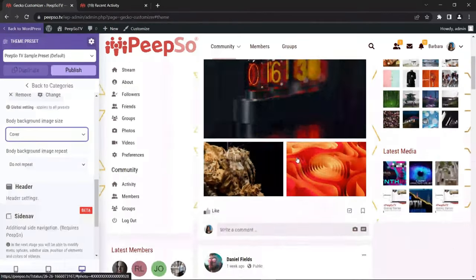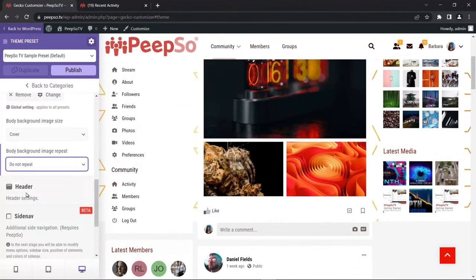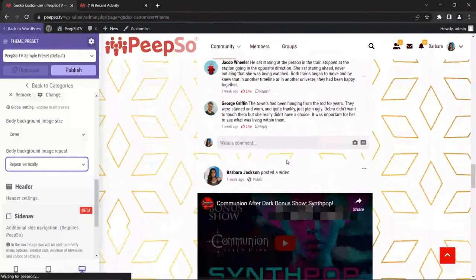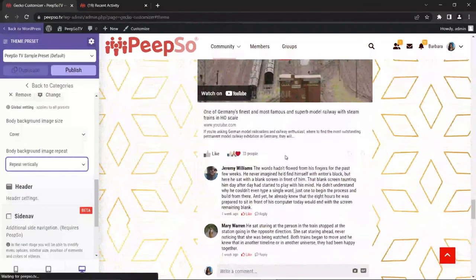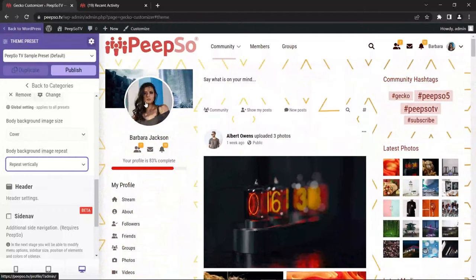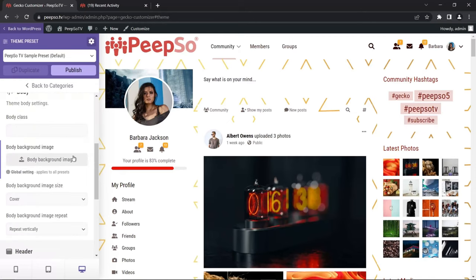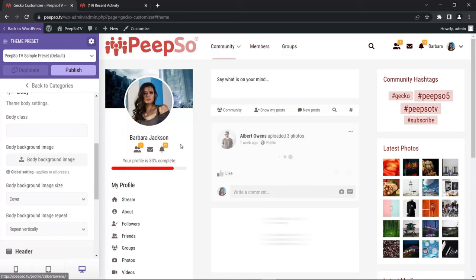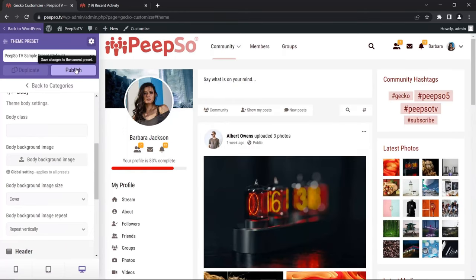Make it a cover. Okay. And I'm going to repeat it vertically to cover my entire website. So this is now going to be the background of my website instead of the solid color. But I like solid color better, so I'm just gonna remove this background image. But it's an option if you want to use it.